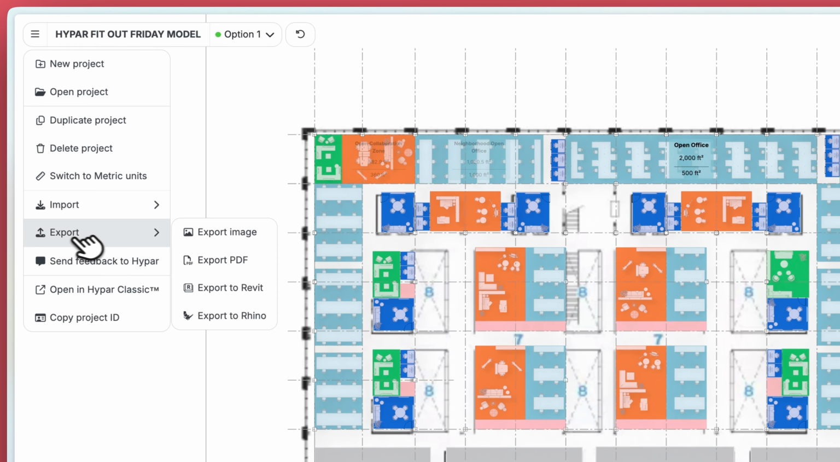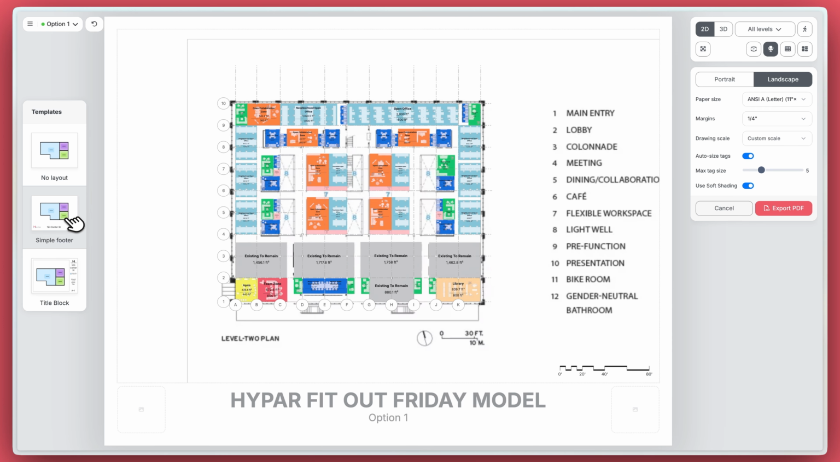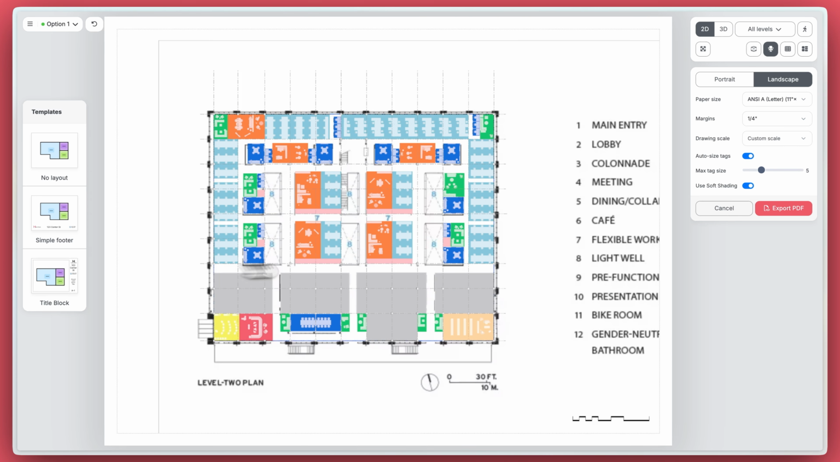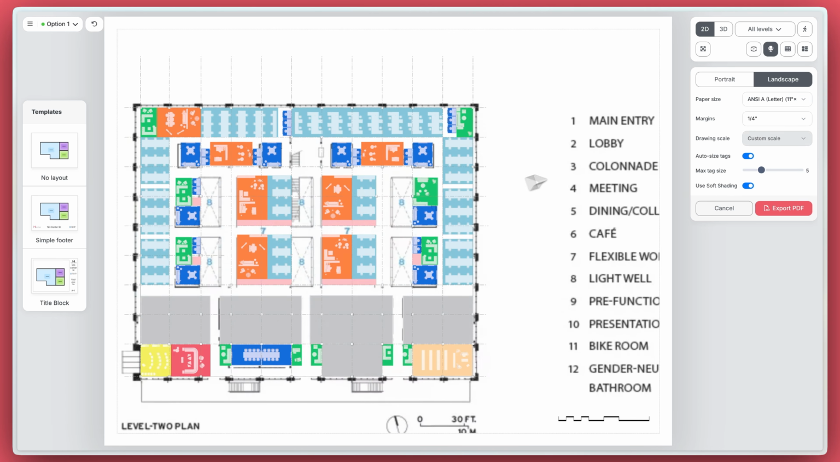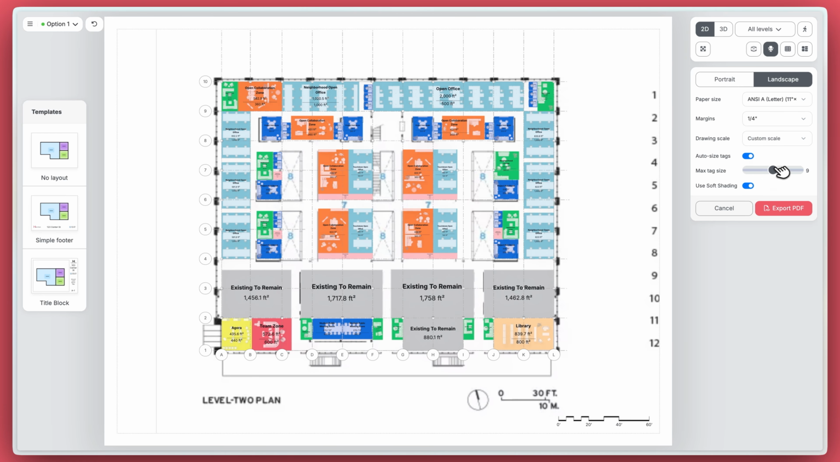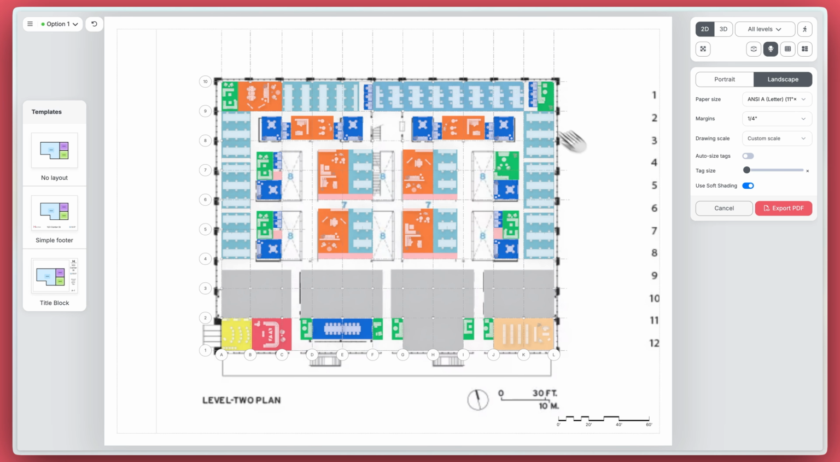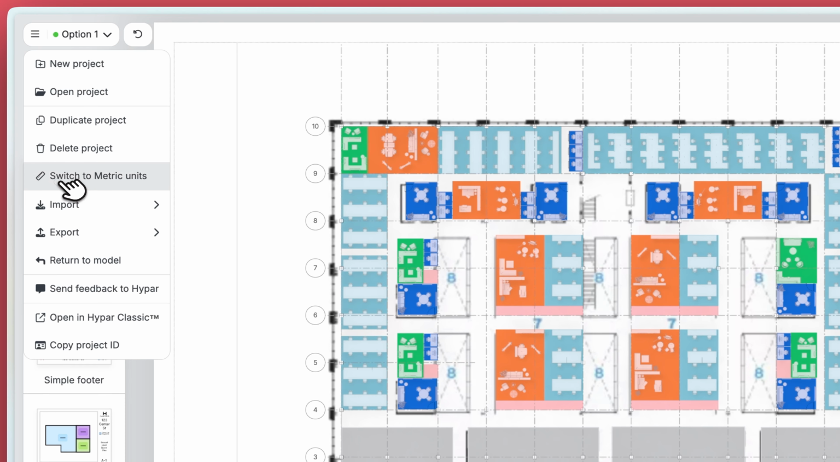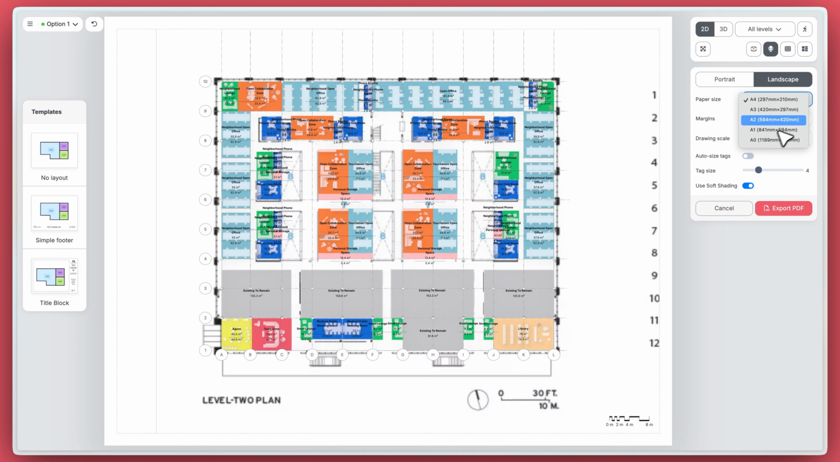Let's jump into PDF export from the main menu. In PDF mode, you can choose one of 3 simple title block templates, change your sheet size and scale, and change the size of your tags, including removing them entirely. I've been working mostly in feet and inches, but it's important to note that in the top menu, you can always change your units to metric. Doing so also changes the kinds of sheets that are available to you in PDF export.